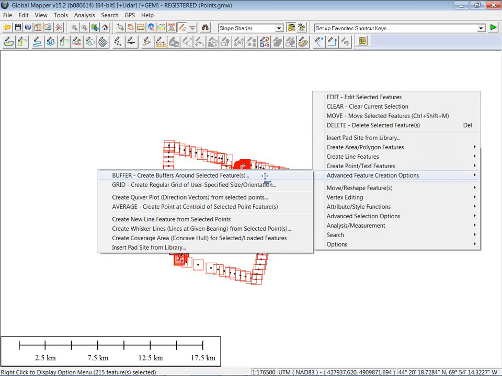We could buffer. I mean, here we could generate buffers. We can generate an average point at center of selected point features. A lot of very powerful tools in here. What I want to do is actually generate a line from these selected points. Because they were consecutive in the way that they were collected, this should give me a straight line segment.